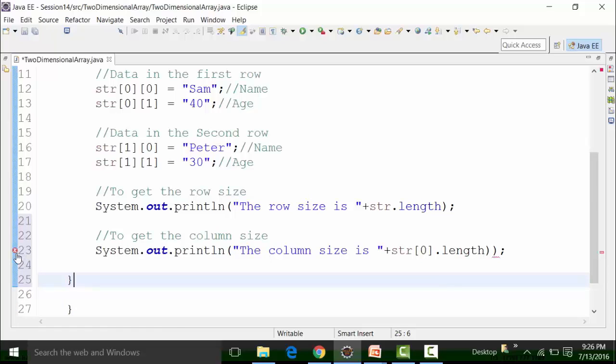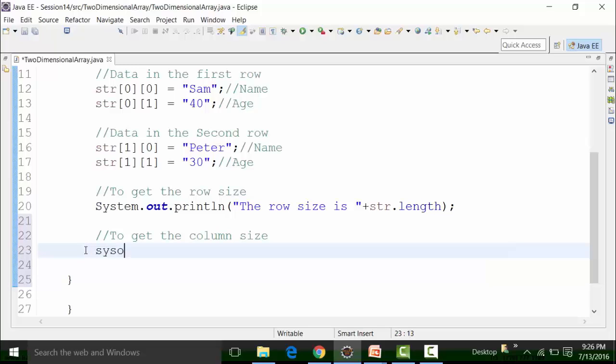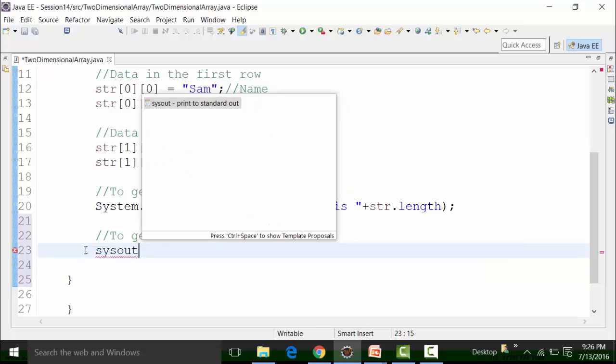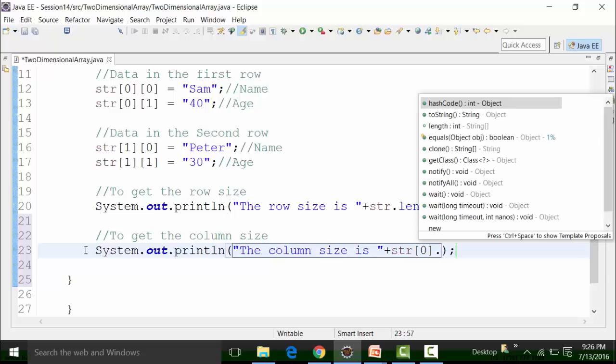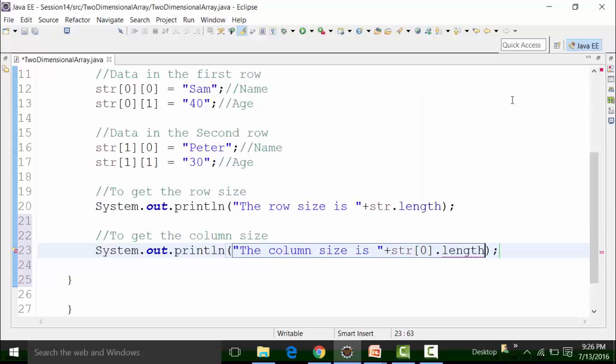There is some problem, so we'll see the problem. Syntax error on token. Delete this particular token. So what I will do is I will again use the sysout statement, and I can write down "the column size is", concatenate this with str, that is the variable which is defined as a string array, at index number 0 dot length method. This is going to give us the column size.